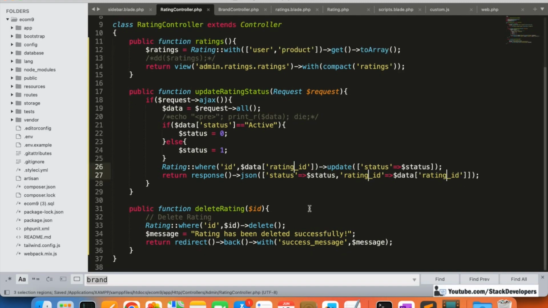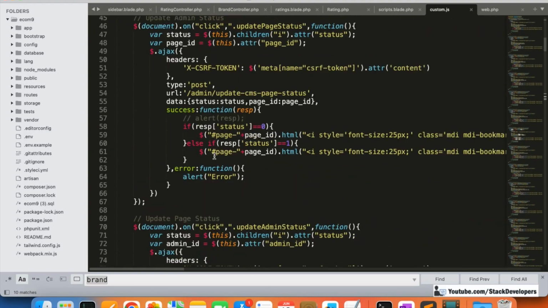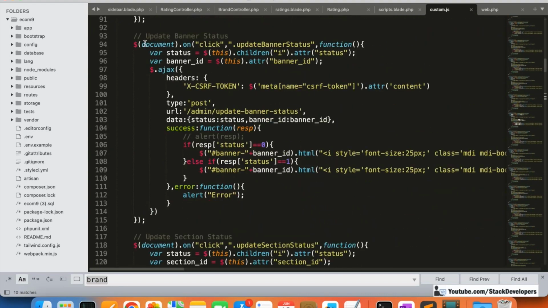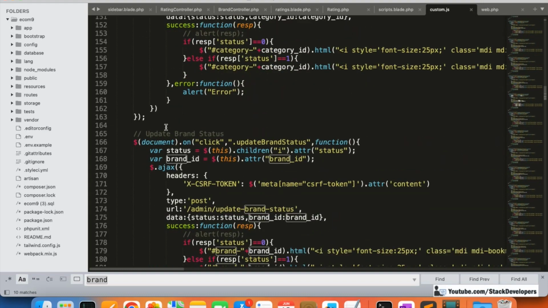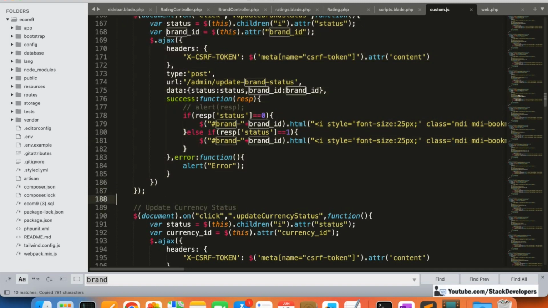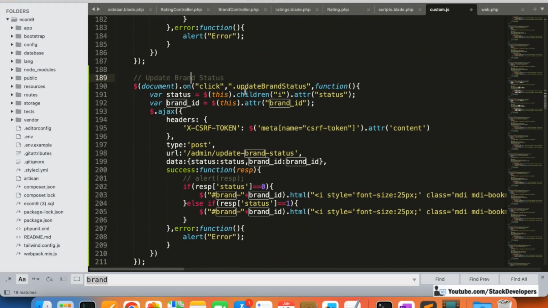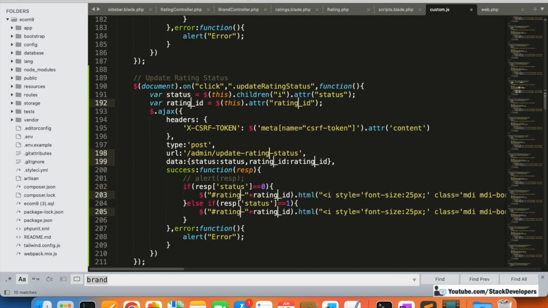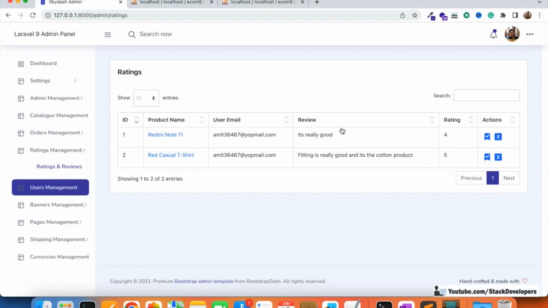Done. Now we are going to create the jQuery function here. Like we have for banner status, section status, category and brand, we can copy any of the jQuery functions, paste it here and modify it. Here I'm going to update rating status, and modify it to rating.